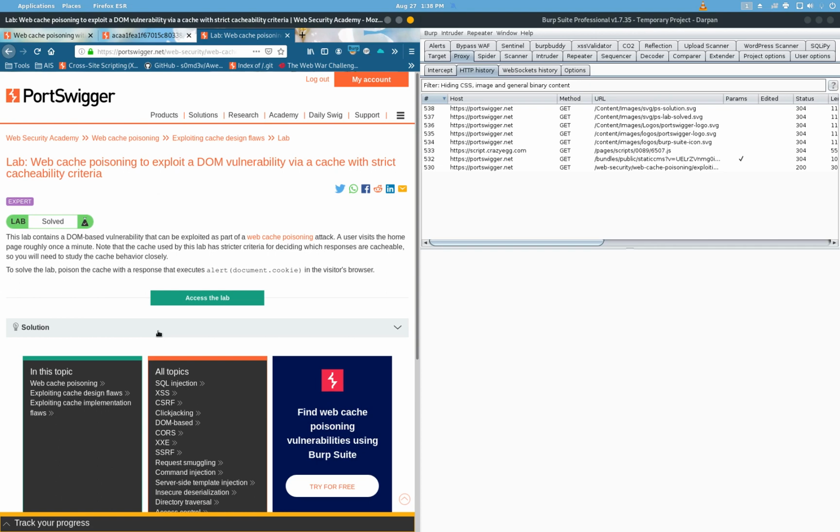of user visits the home page roughly once every minute. To solve the lab, poison the cache with a response that executes alert(document.cookie) in the visitor's browser.